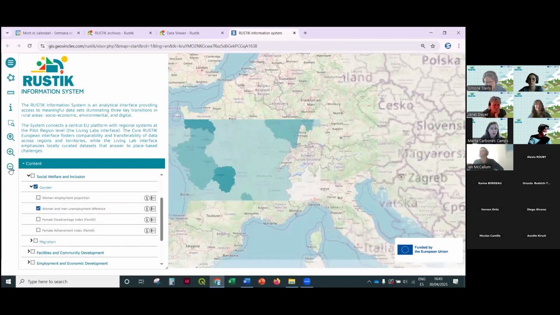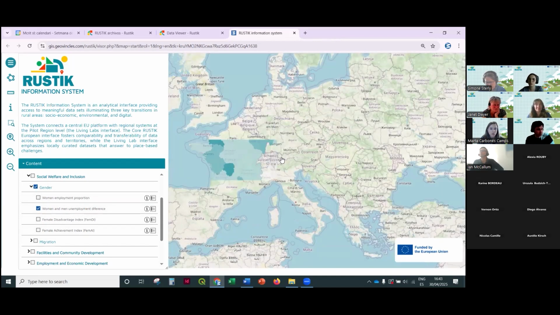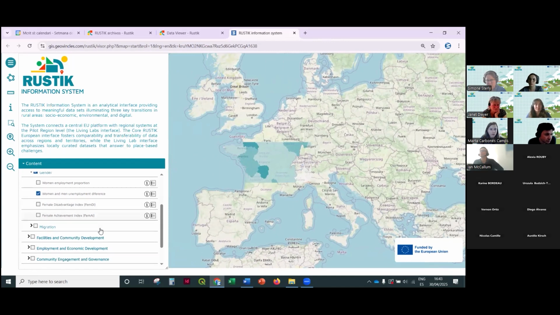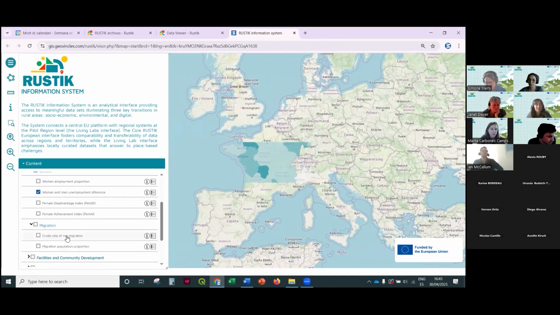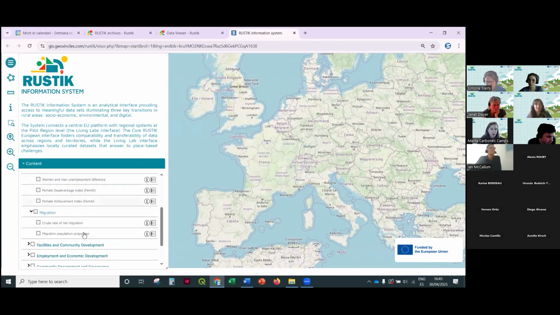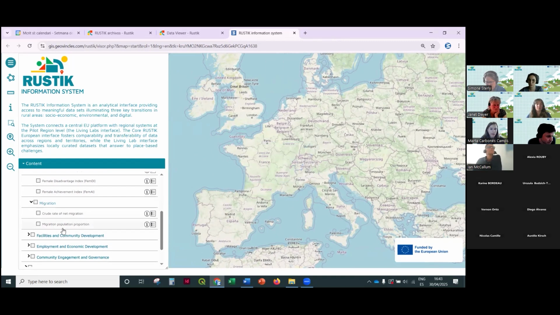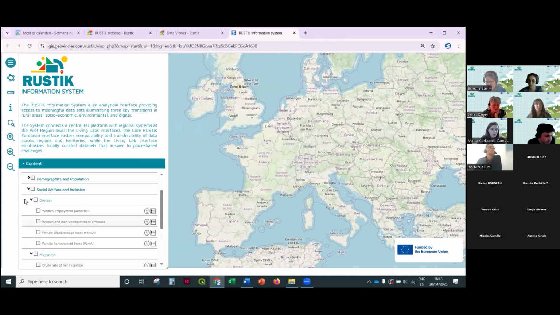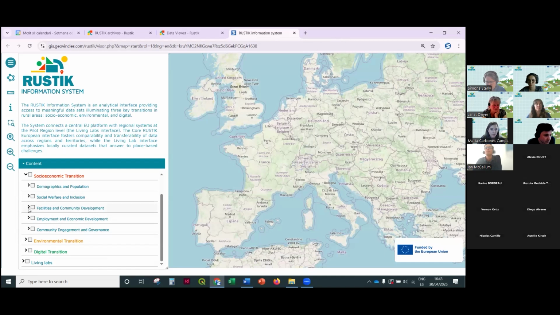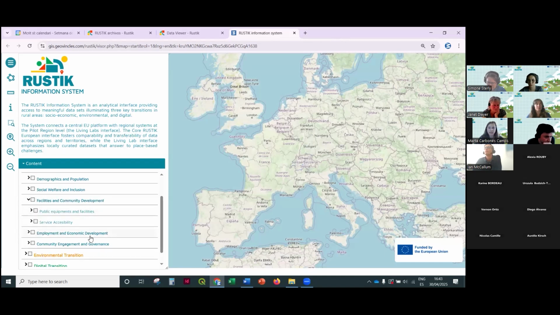For example, we can take a look at this one. And then we also have indicators for migration, so the crude rate of net migration, and the migration population proportion. This is for social welfare and inclusion. And then here in facilities and community development, we have interesting indicators regarding access to the different public equipment and facilities.